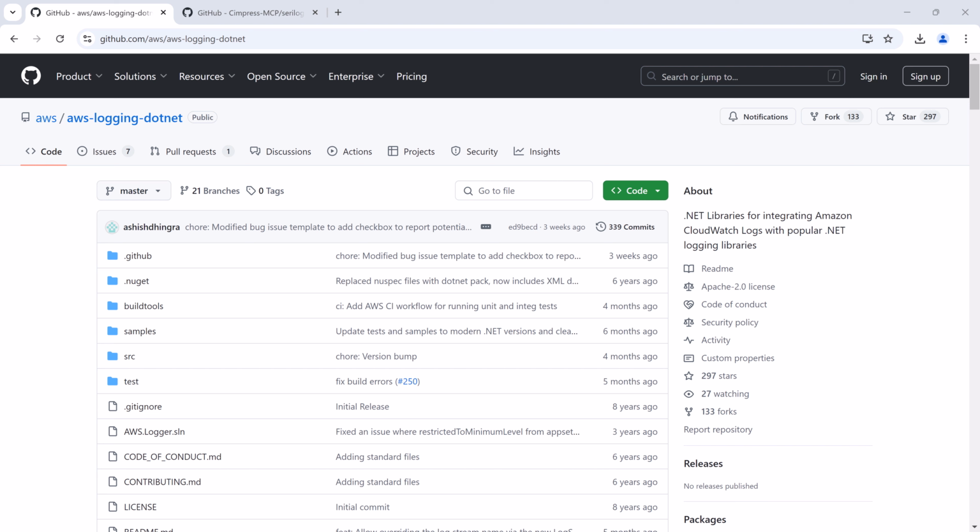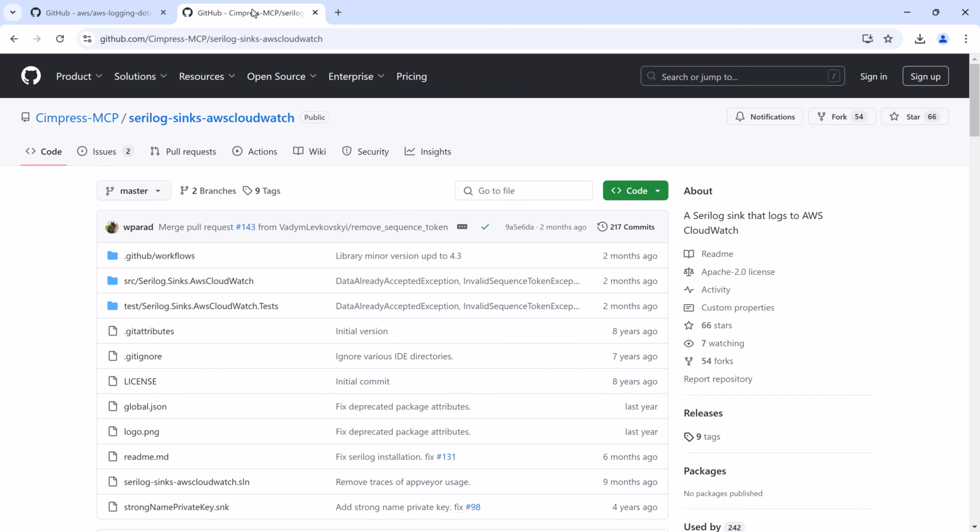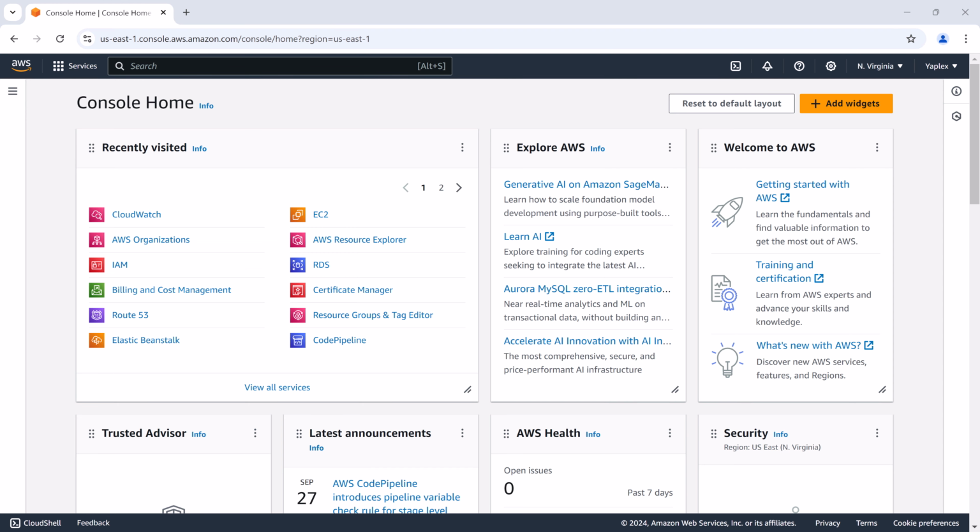For this demo, I will show you two NuGet libraries. One is from AWS, it's called AWS.Logging.NET. And the second is from Sympress. It's Serilog.Sinks.AwsCloudWatch. Before we start coding in Visual Studio, let's navigate to the AWS console and see what we need to configure there.